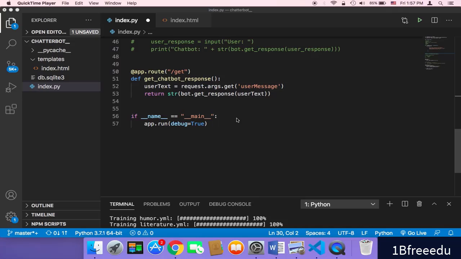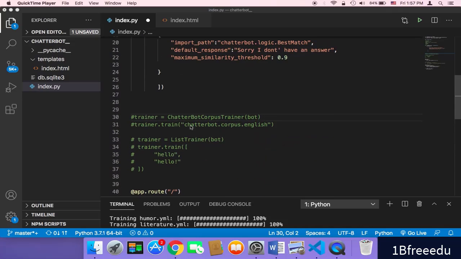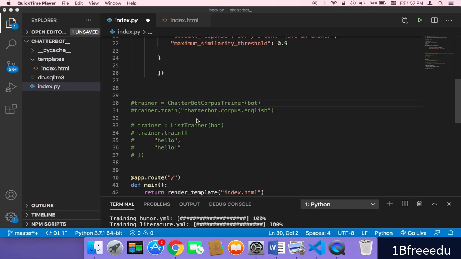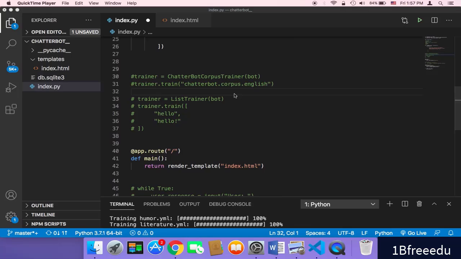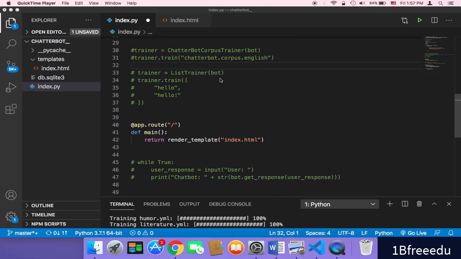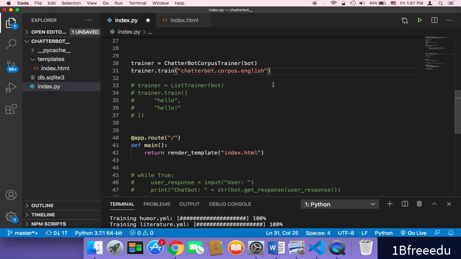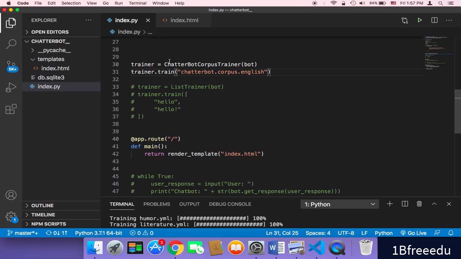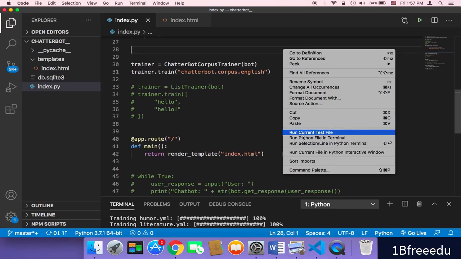So let's now test our application. But before I do so, you need to uncomment these two lines because you want to train your chatbot. You can either train your chatbot using the corpus class, or you can simply use the list trainer if you don't want to use the corpus class. But by the way, this one is going to take a lot of time, because obviously it's going to train your chatbot on a lot of data. Once you have uncommented these two lines, you need to save, and then you need to run your application.